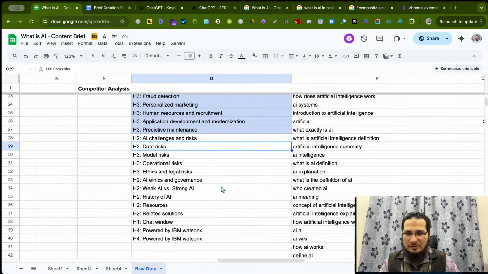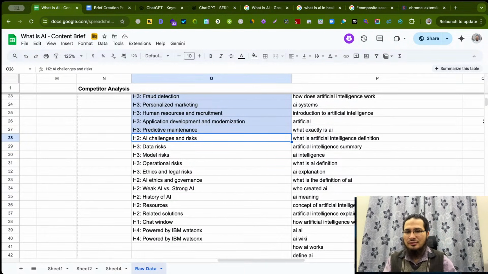Then we have data risks, model risks, operations. So these are the cons, AI challenges and risks. They are not mentioning side effects, no side effects. So side effect is not a contextual word here. That's why they have written challenges and risks, which is the negative sentiment word that shows side effects impliedly.